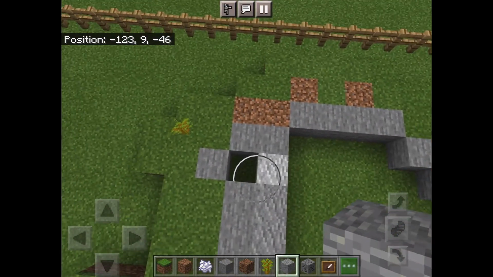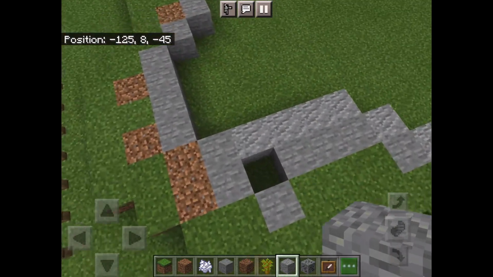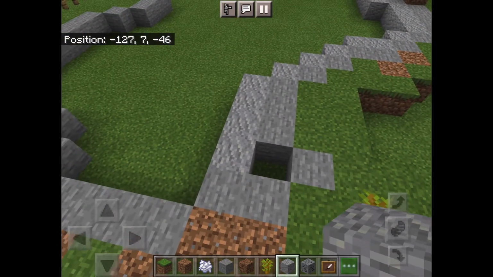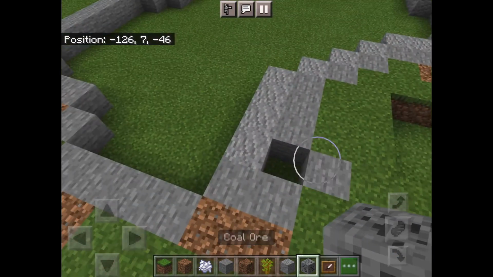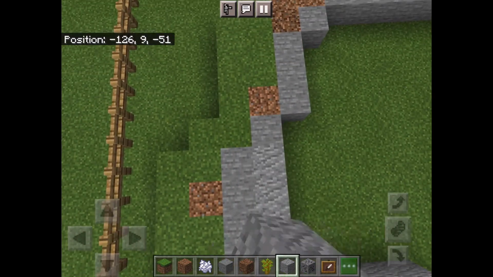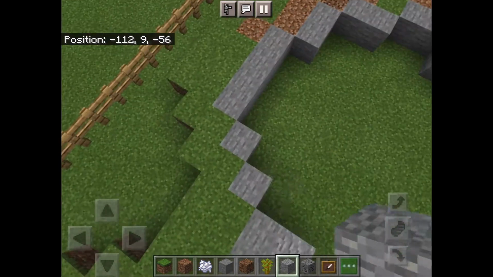Now see here, this is another example of when you might want to skip a block when you're making your outline. And because I skipped a block, I'm going to put a piece of coal ore there. Okay, let's get back to business.